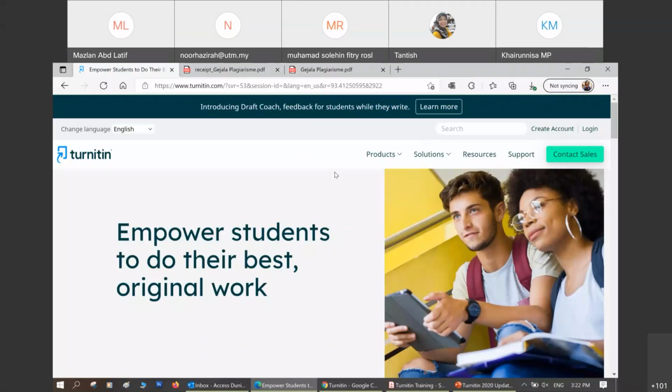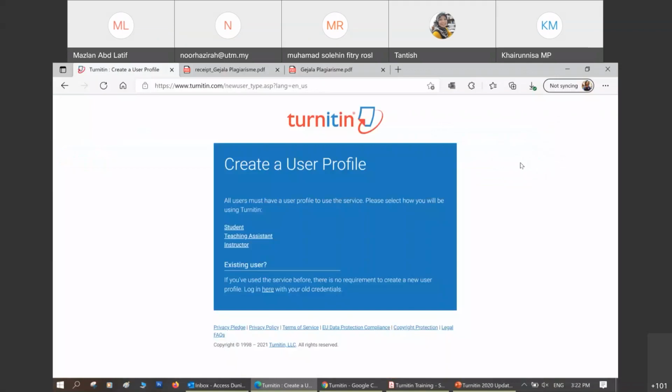Then they get the class details from you, and click on the Create Account button at the top right. They will see Create a User Profile, with 3 types of profile: student, teaching assistant, and instructor. For students, they click on Student.